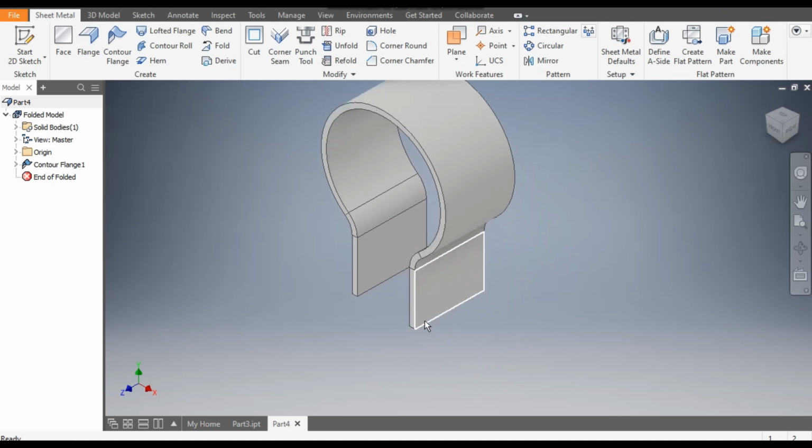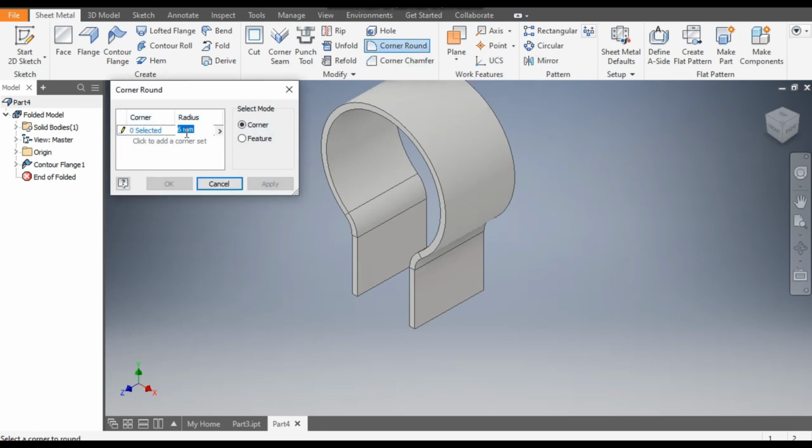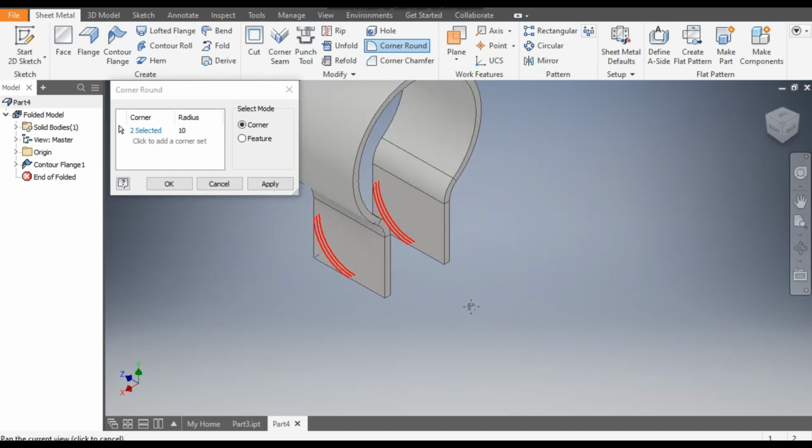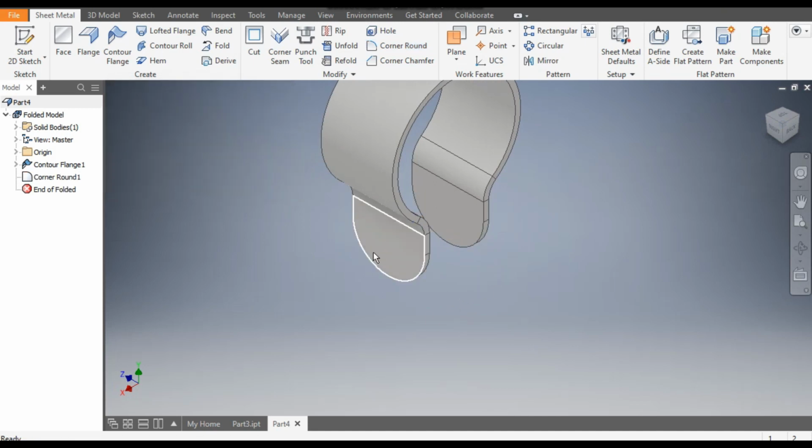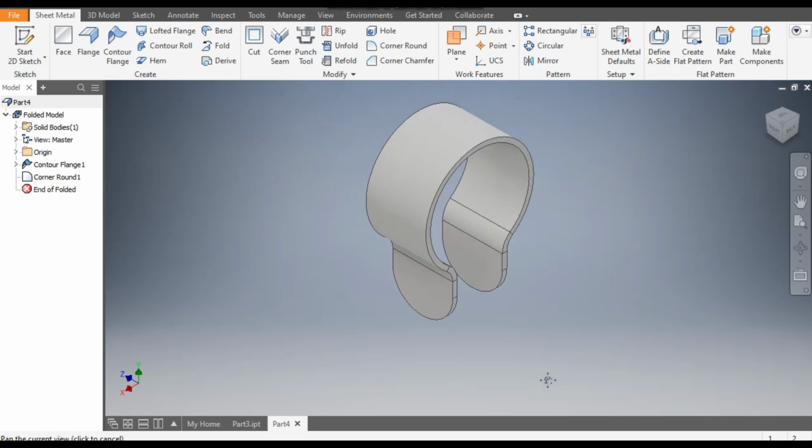Now we will make it all round. For that go to corner round. Here give a radius of 10 mm. Go to corner, select this edge, select this edge. Now rotate the profile, select the backside edges and okay. Now you can see this is an all round profile.